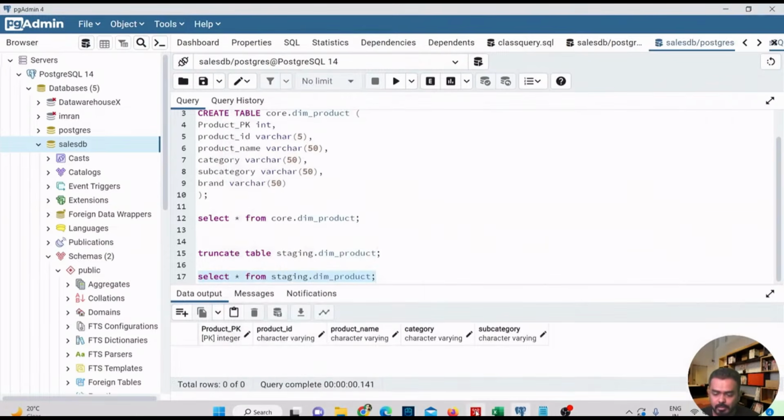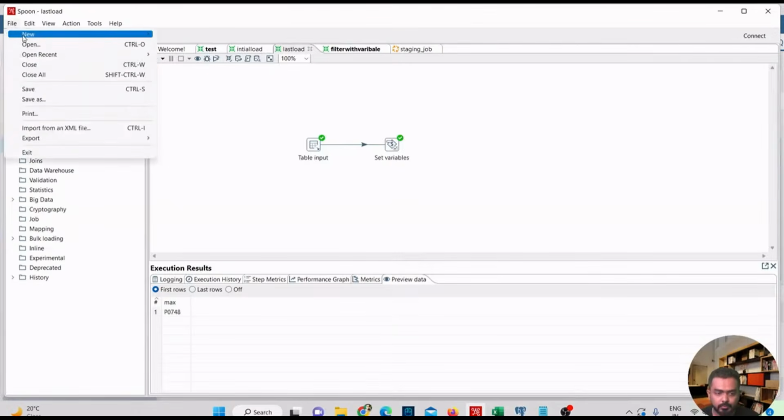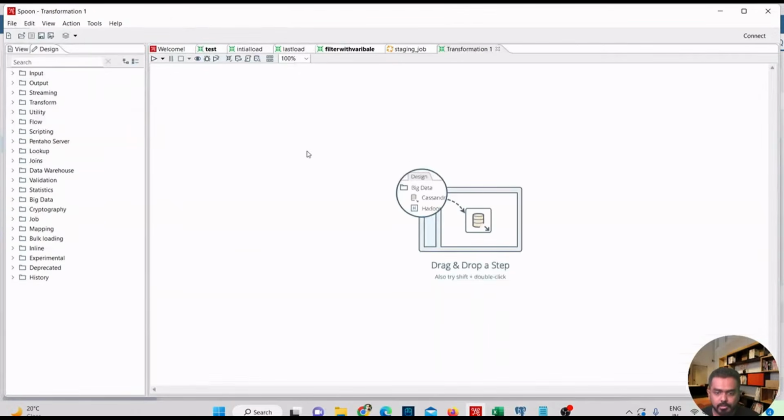So let me go to my Pentaho tool. I'll go to new, and click on transformation. First I need to read the data from the staging. Our data was first in the public schema, where we created a table called product, and from product we moved it to staging, dim product, and from staging to core. Whatever transformation steps we need to perform, and finally we need to load that into core. So this is our process.